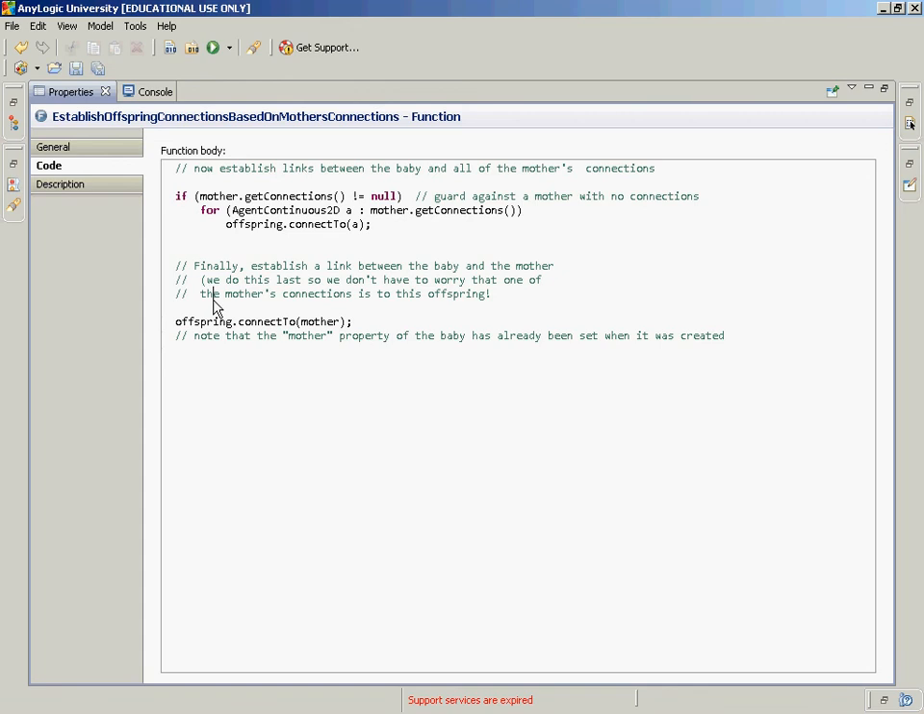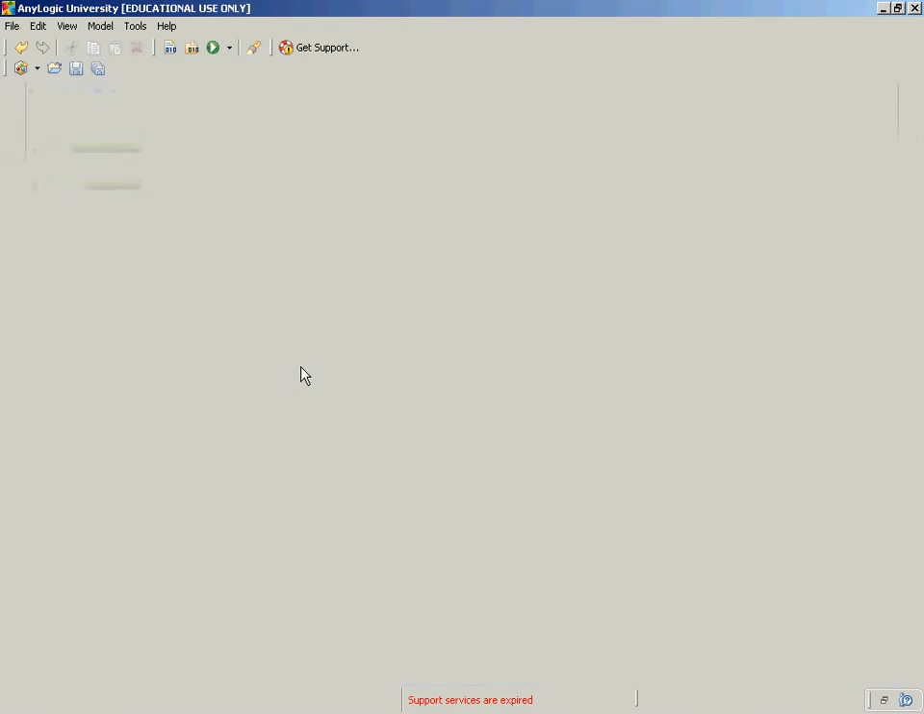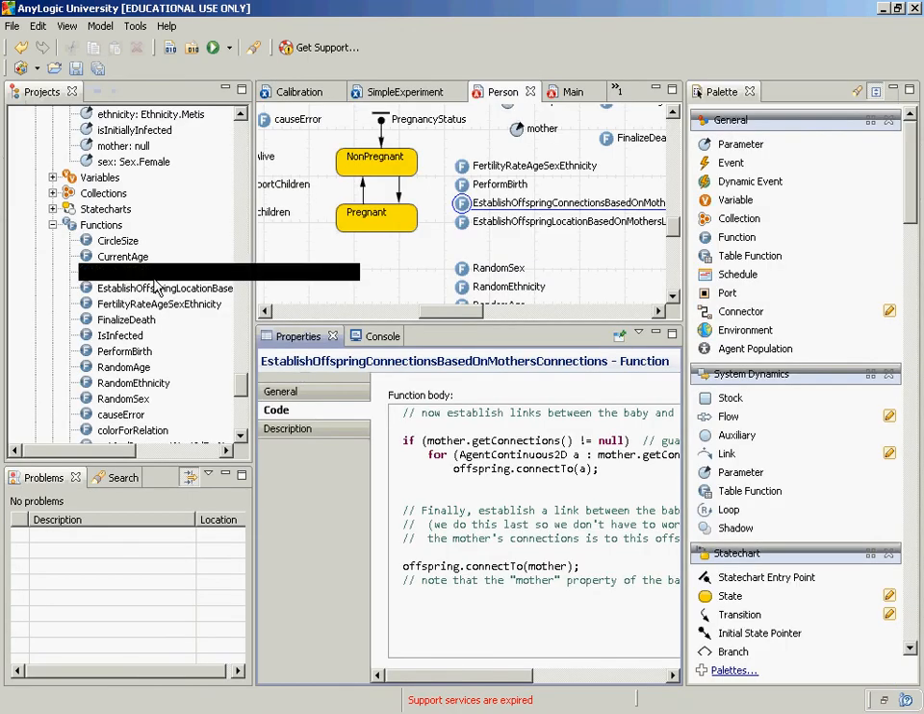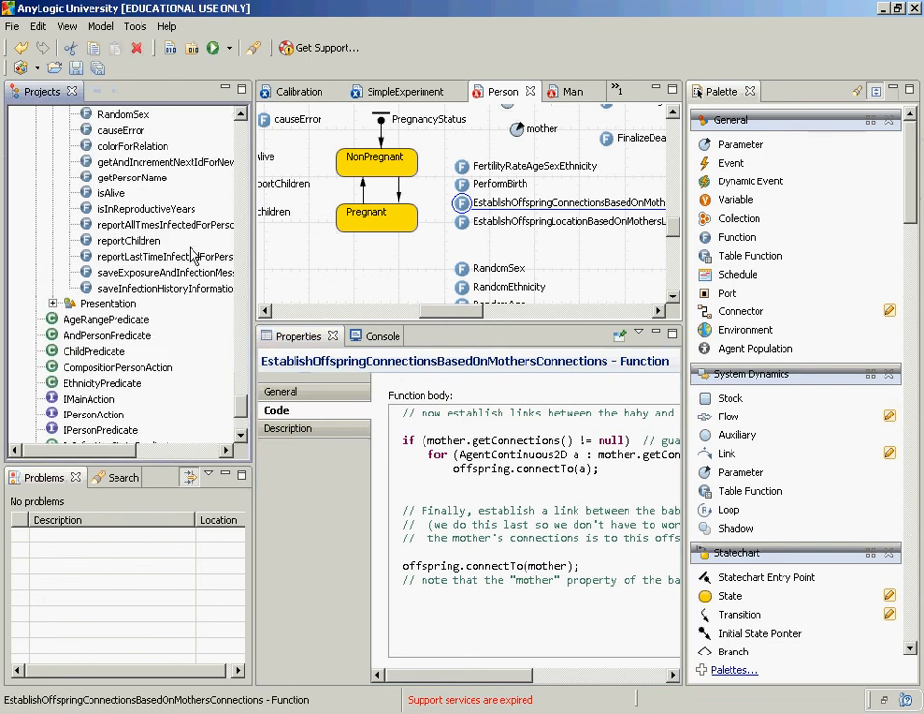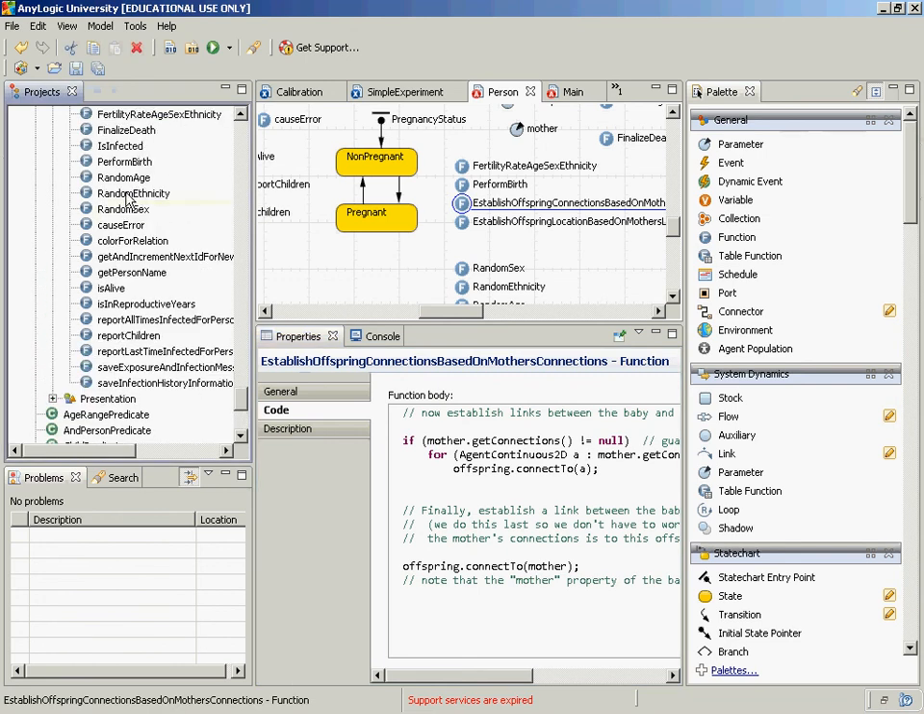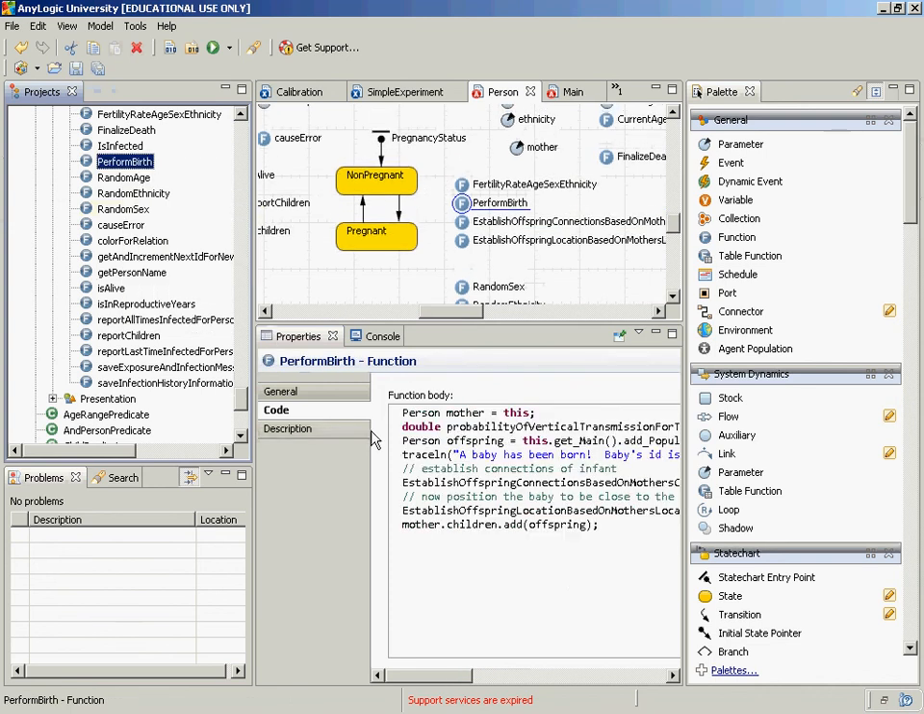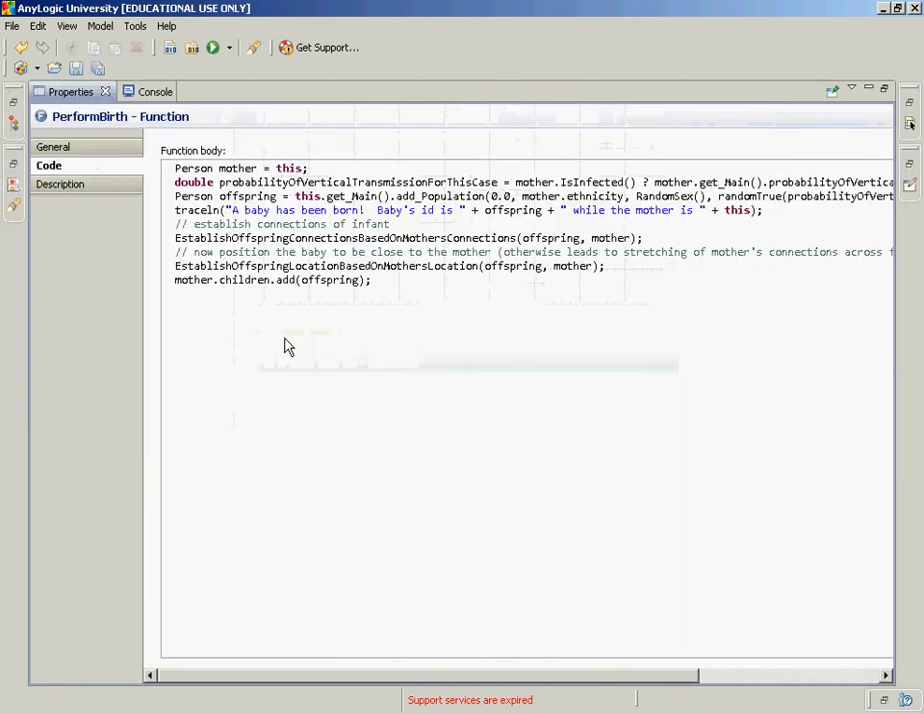Now, where is this method being called from? In other words, where is it being used? Is it being used with a legitimate baby and mother? Yeah, it is. It's being used in this place, perform birth, to do that job. So if we go back to perform birth, where is this method in fact being used? It's being used here: establish offspring's connection based on mother's connection. So this is the baby that was just born to the mother, and so we're calling it with a legitimate offspring and mother.